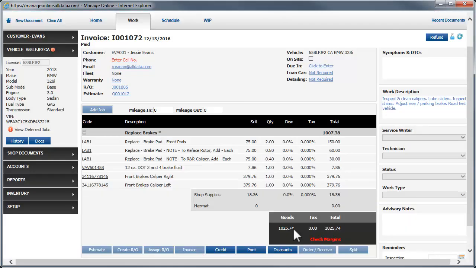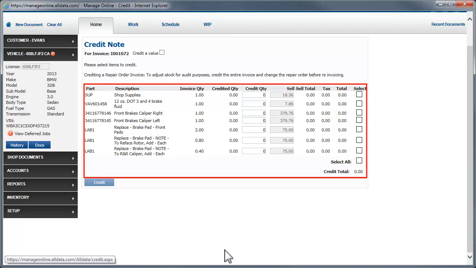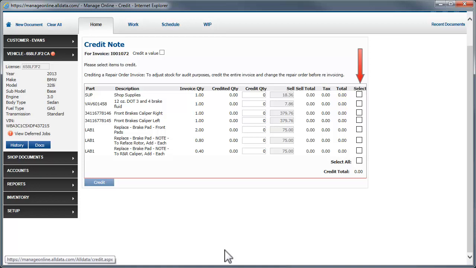Click Credit to select how and what we're going to credit. We can credit a specific dollar amount and not associate it with any particular line item, or we can choose specific line items to credit, as in the example earlier with the calipers. In this case, we'll select the line items here. We can change the quantity of the line item we're crediting if we added too many of a particular part or too much labor. But we're going to credit back both calipers in this example. We'll select the items we want to credit.